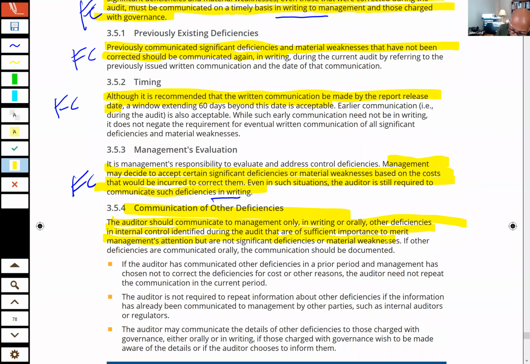Okay. If they are communicated orally, because it is okay to do so, and I see stupid CPA exam questions that test you on whether something can be communicated orally or not, which I find annoying because why do they have to test us on that? But anyway, if you do communicate it orally, then it must have been documented that you provided that communication. Okay, good. Flashcard that. It goes to management, not necessarily those charged with governance.